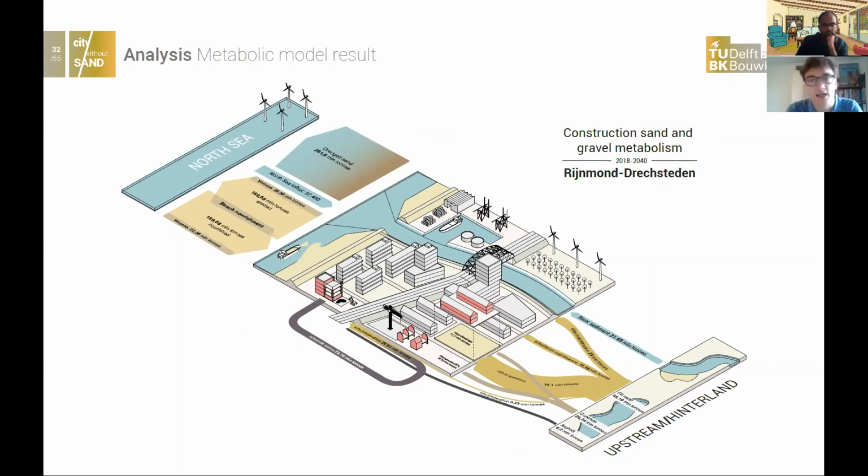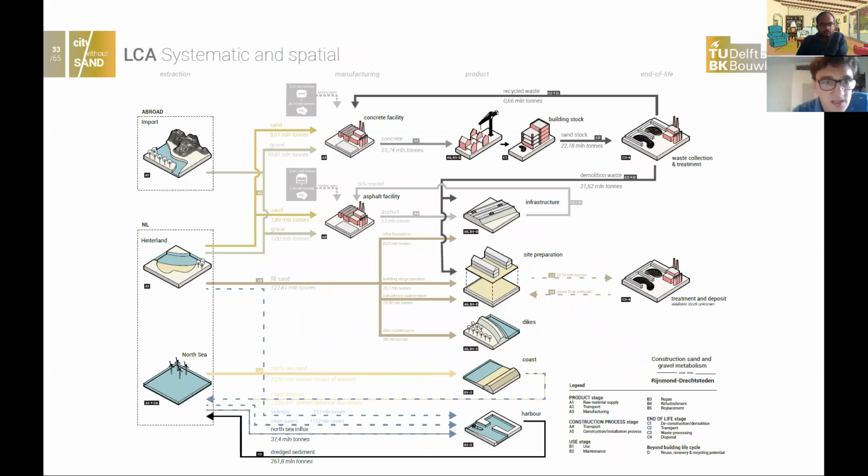This is a visually attractive image, but there's also a more technical image behind it, which shows the entire life cycle. There's sand which is excavated from the river hinterland, and it goes to a concrete facility where concrete is produced. Then it's used in buildings.